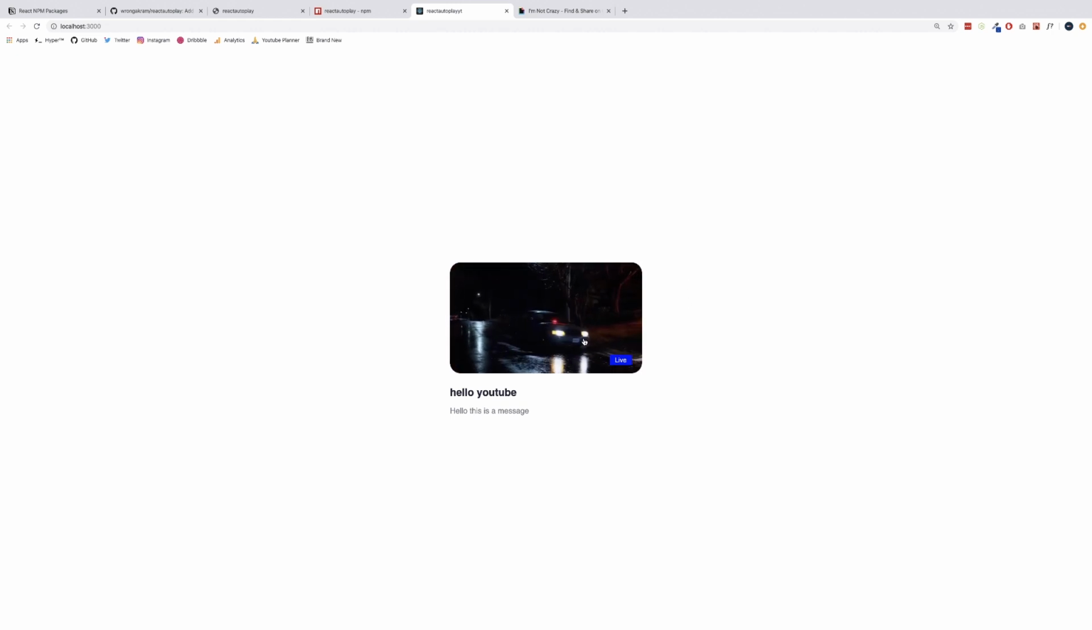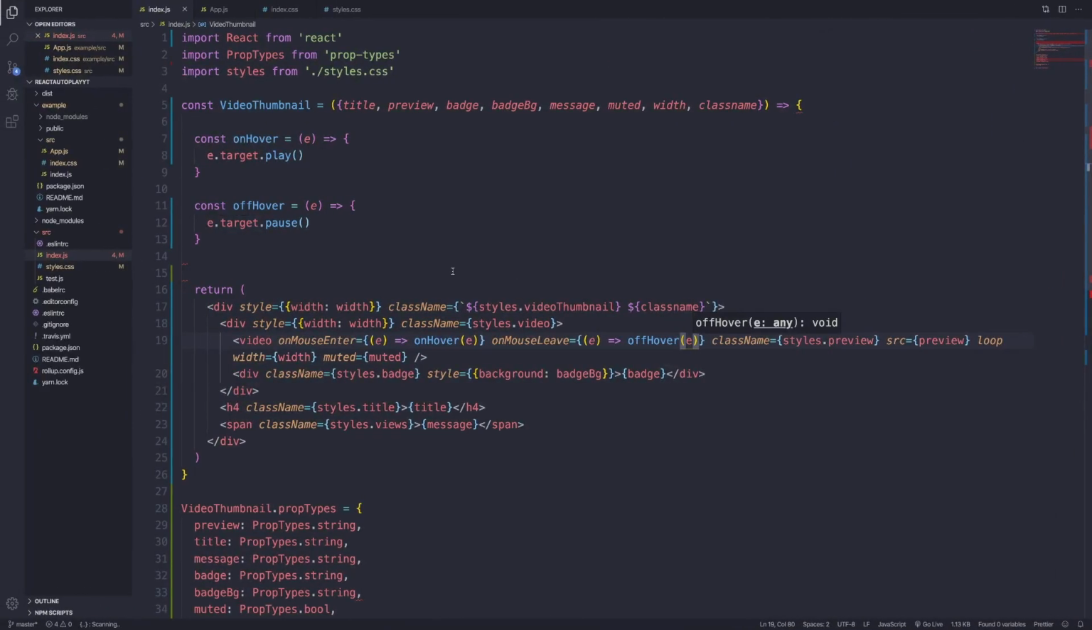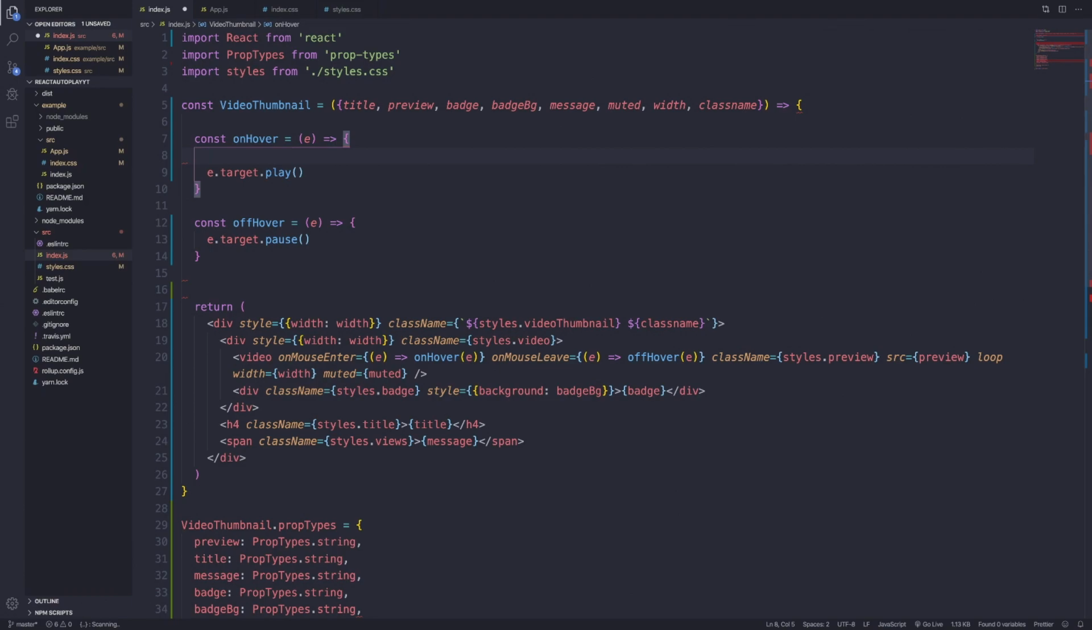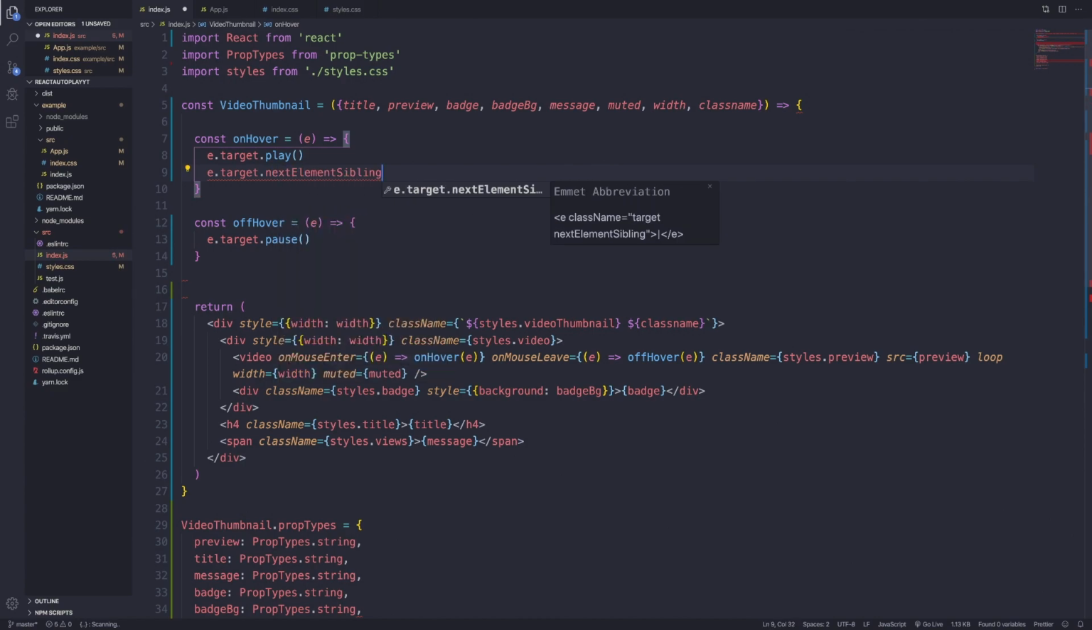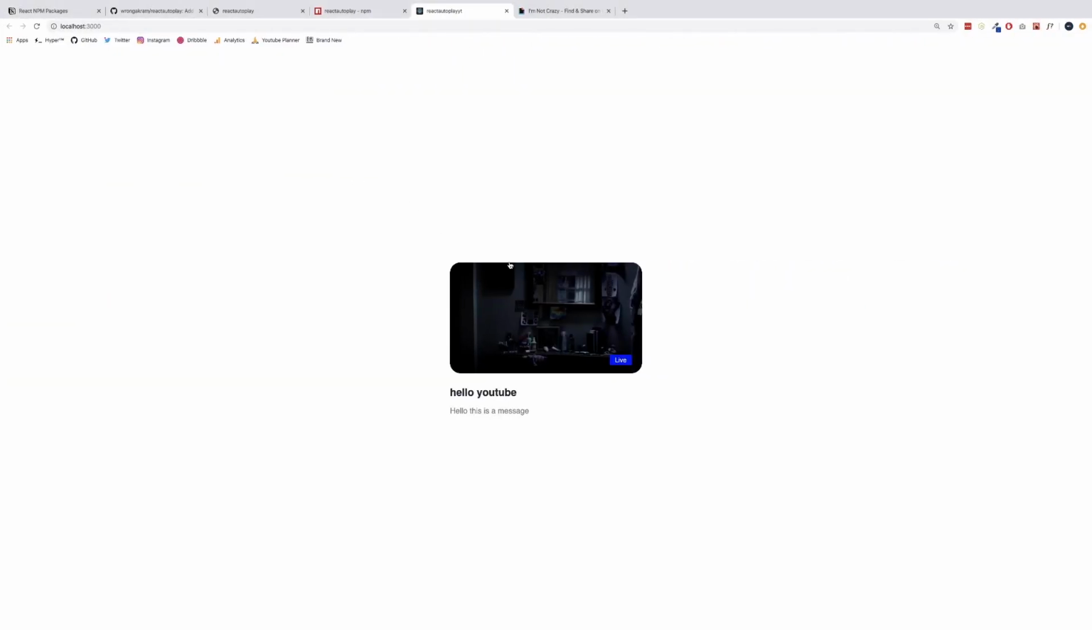Now one thing I do want to do is when we hover on, we want to fade out this live badge right here. So let's go ahead and get that going. What we can do is in onHover, we can do e.target.nextElementSibling, and we can just do .style.opacity, and we can set the opacity to 0.4. So just do 0.4. Let's add a space there. And let's see if we hover on now. Okay, we can see that when we hovered on, it faded out.